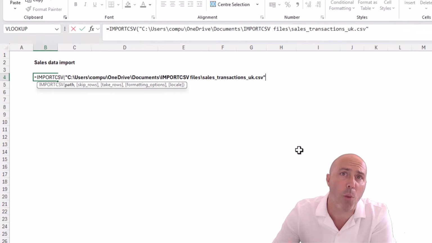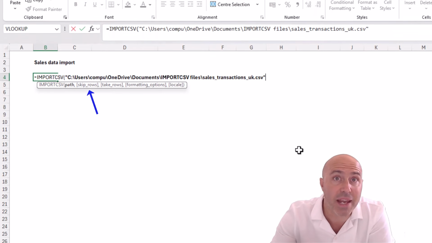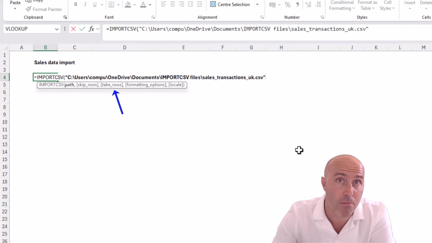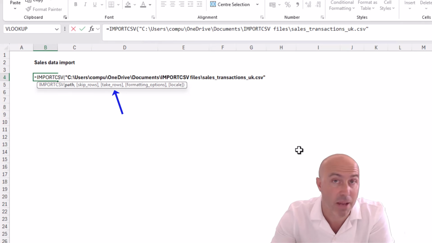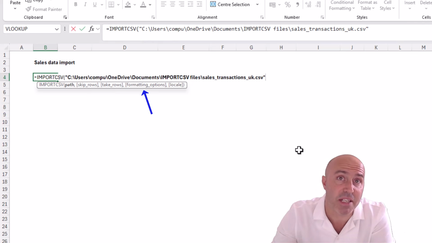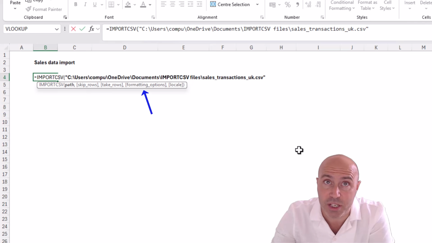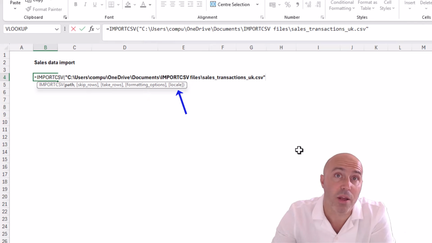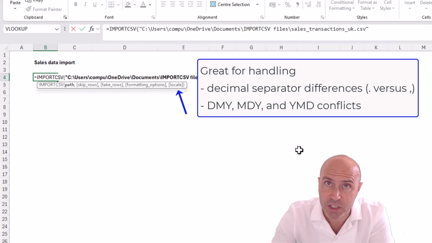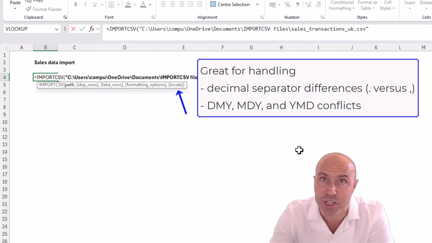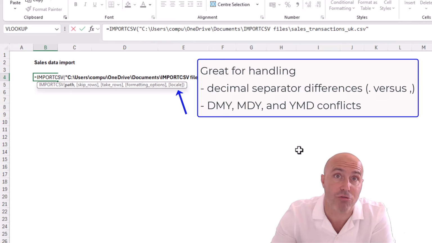And then I've got optional arguments for any rows that I might wish to skip, any rows I may wish to take, so maybe only the first 10. And then we've got the opportunity to specify some formatting options and a locale that the data has come from. So to handle European number systems or American date structures, it's great.